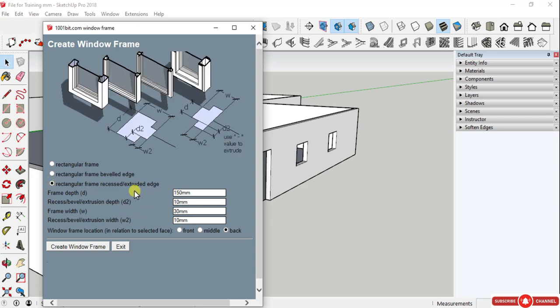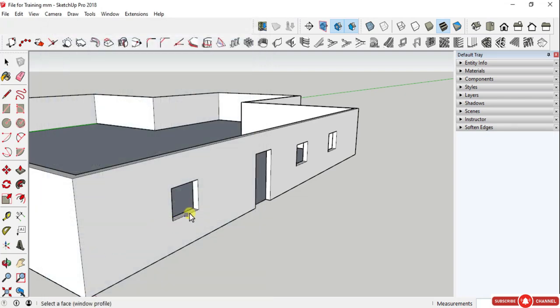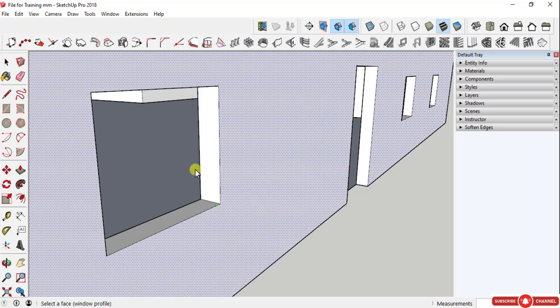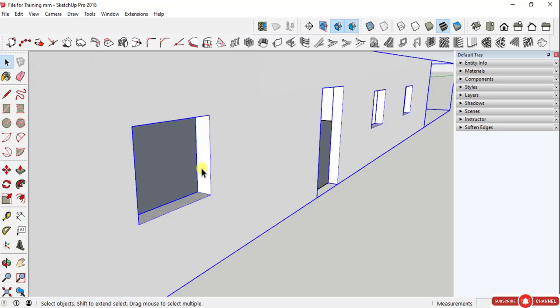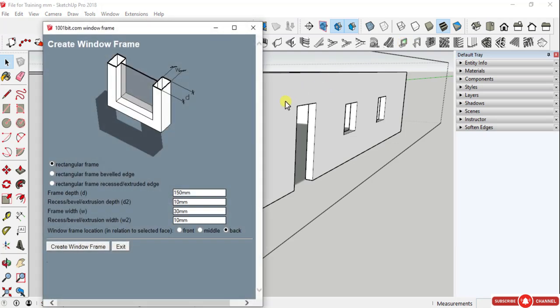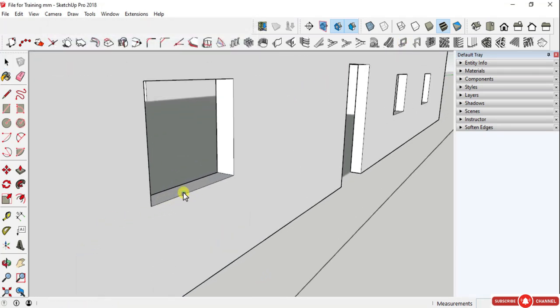So you have all the details to be filled. We are right now going to use a standard one. So using a rectangular frame, we are going to create a window frame, and first have to make sure we are inside the group and use the frames again. We have to create the frame for this particular opening that we have.